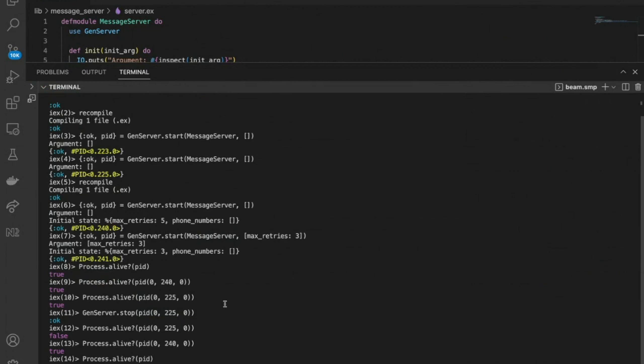So that's it for this episode. In this episode, you have learned how we can start our GenServer process by first defining the server module and initializing the process. And also you have seen that we have been able to start different GenServer processes using the same server module.